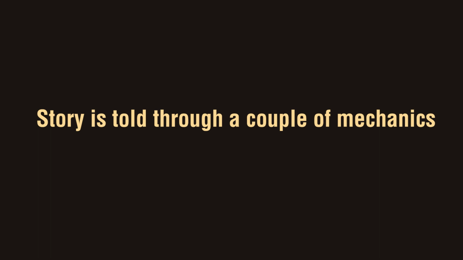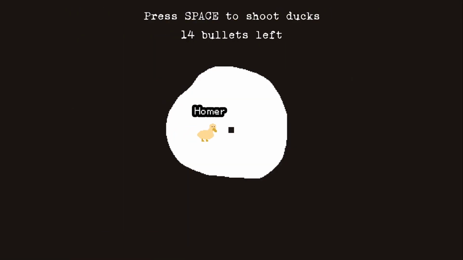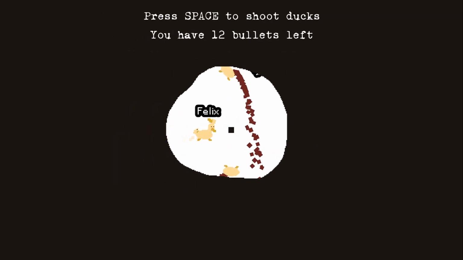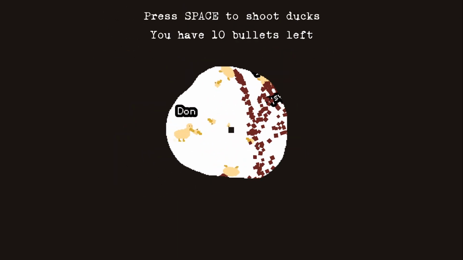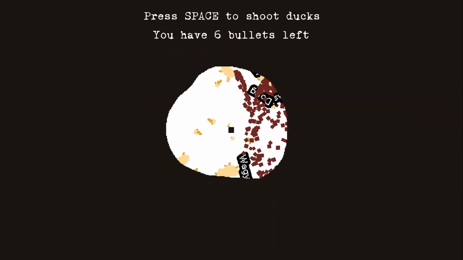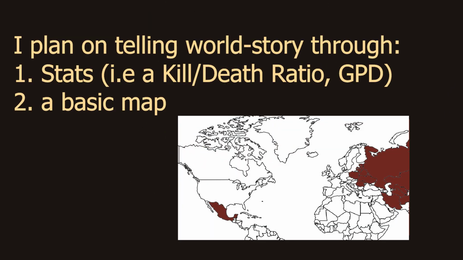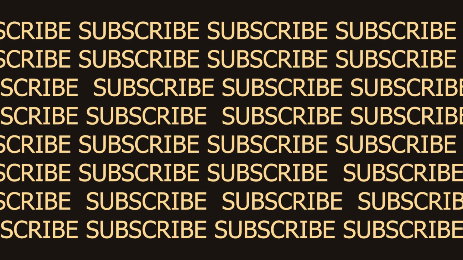The story's told through multiple mechanics. Say there's cutscenes, which involve the player input. You saw before the purging Photoshop cutscene, basically the player's just spamming space to do this Photoshop. Another example is the Winter War cutscene, where the player has to snipe Finnish ducks just by pressing space. These cutscenes don't impact the gameplay as much. They're gonna impact the overall world story, which is told through differing stuff like a kill-death ratio and a simple map, which will just, I don't know, show like Mexico is red and communist. This map will be in the next devlog, so subscribe for that.